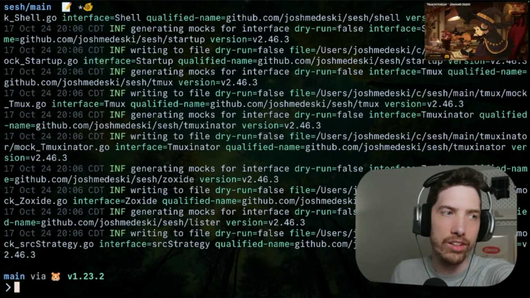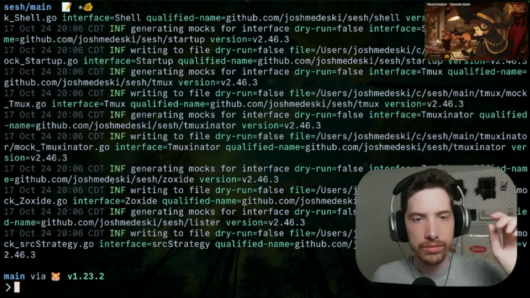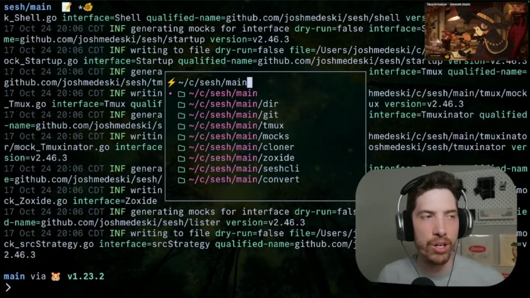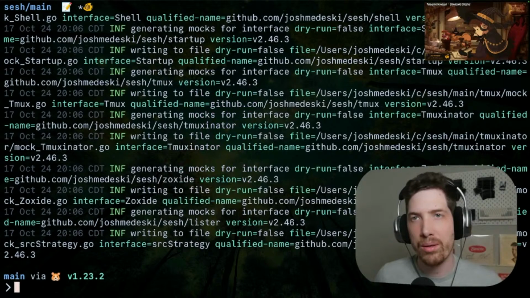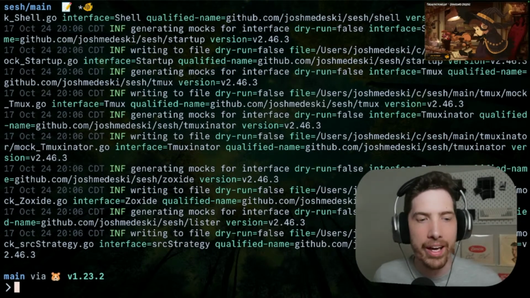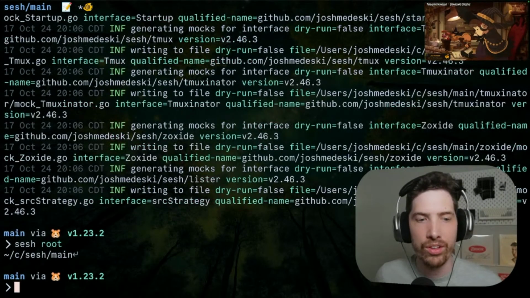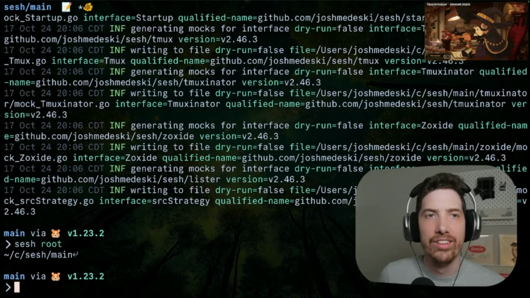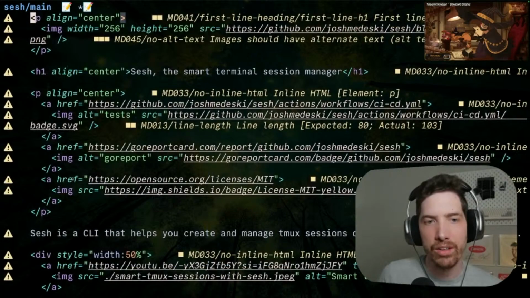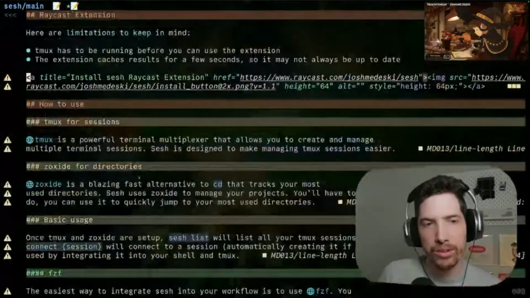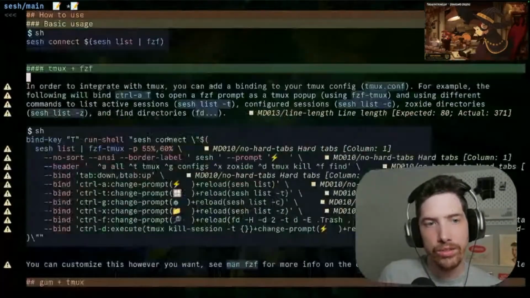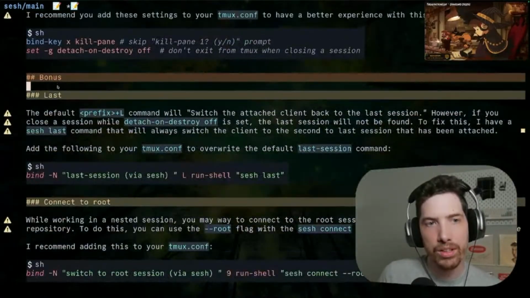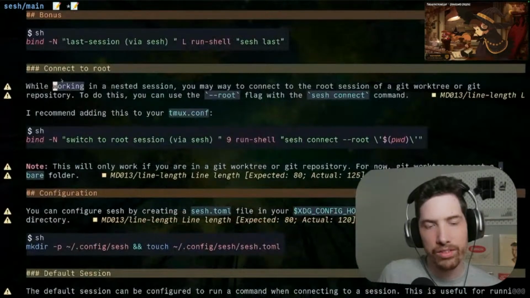All right, let's do this. Cool. All right, so we have a new feature. How cool is this? So now if you want to search a project, you can set up a separate binding to get the path of the root. So sesh root gives you the beginning of your project. So I guess we need to add a README on this, right? That might be useful to some people. How to use, recommended settings, bonus. All right, so we have last, we have connect to root.